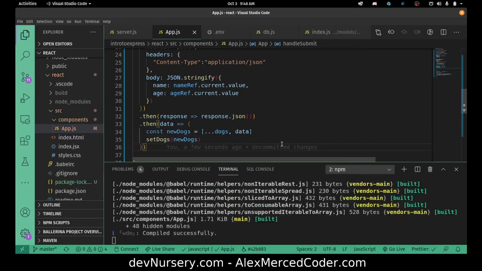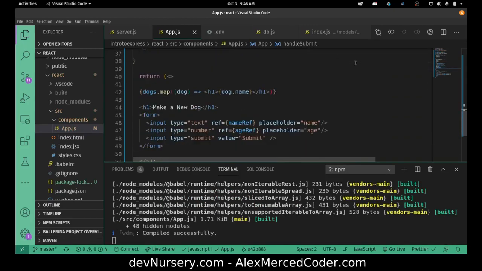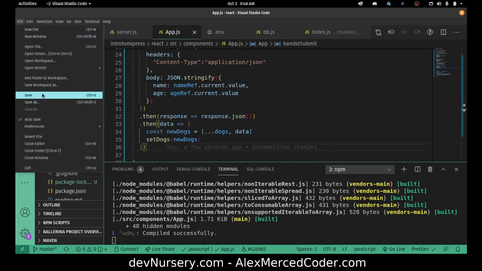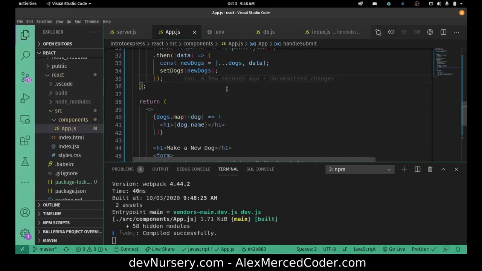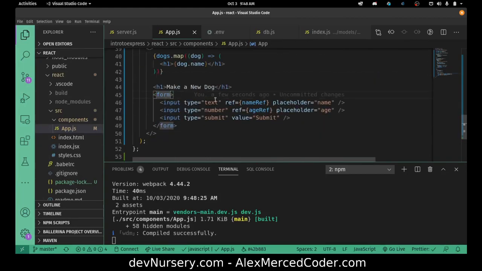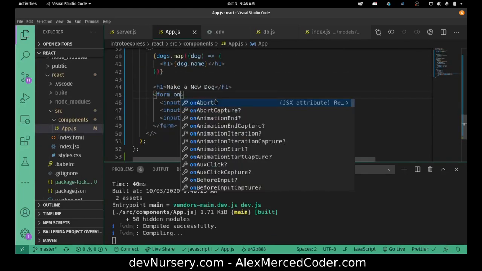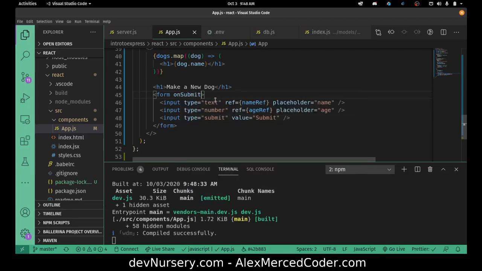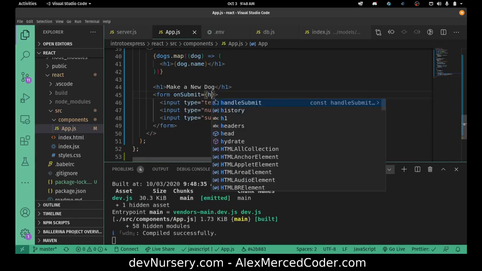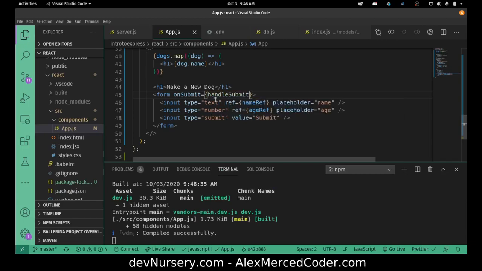And then we'll set dogs to this new dogs array. Okay. Cool. And so that makes the function, but now we have to connect the function to the form. So onSubmit equals handleSubmit, and whenever we click that, it's going to run that handleSubmit function. Save.